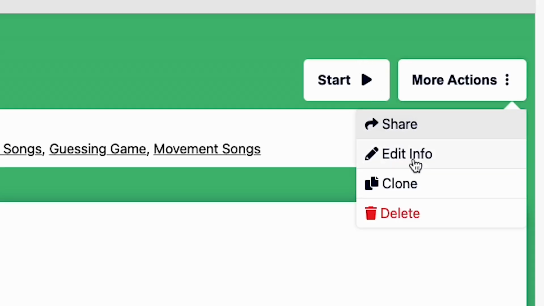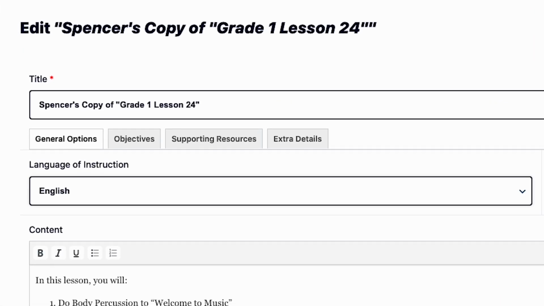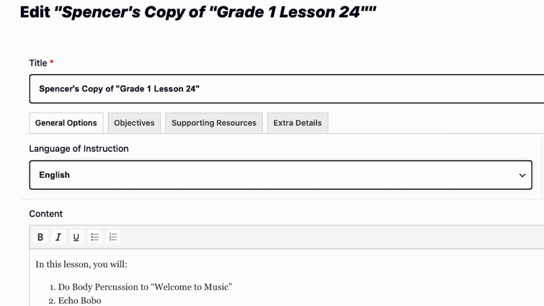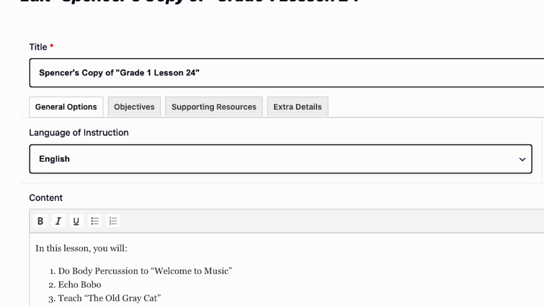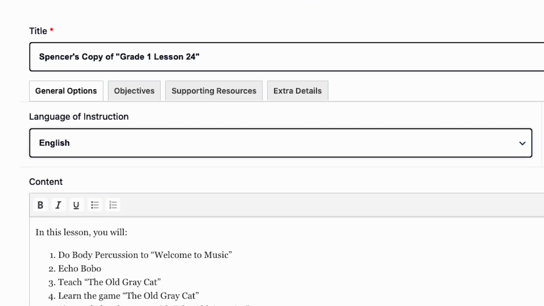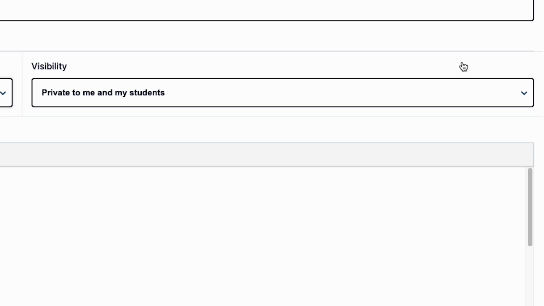Back to the More Actions menu, the Edit Info button will let you customize the details of the list. You can edit the title, language, and the description at the top of the list, and many other details using the tabs at the top. You can also adjust the visibility of the list.